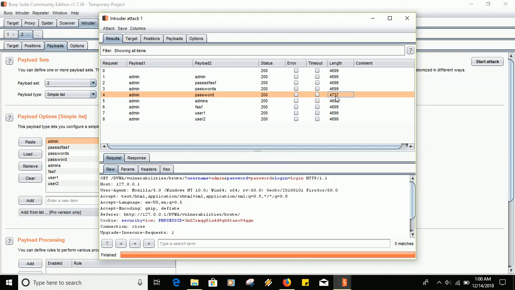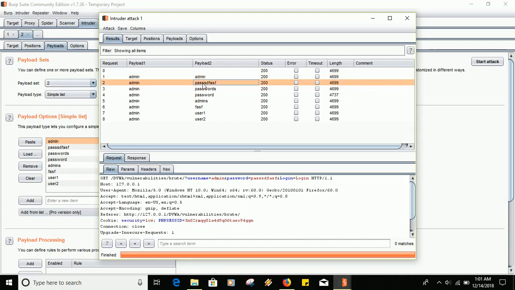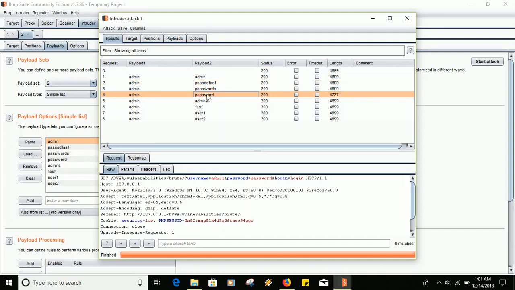So this we can consider as the correct password. And how this happens: when the brute force attack is running, it will scan all the passwords with your username, and if a password is not matching, there will be no change in your login form. But if any password is matching, there will definitely be some change in your login form, right?